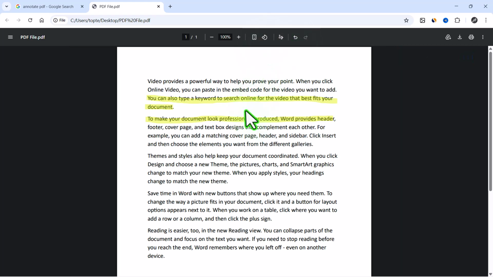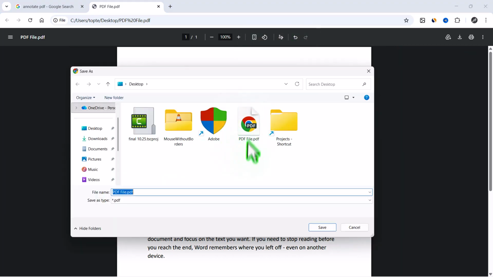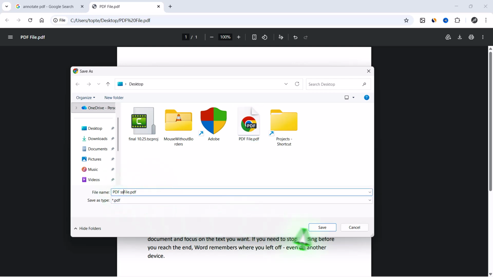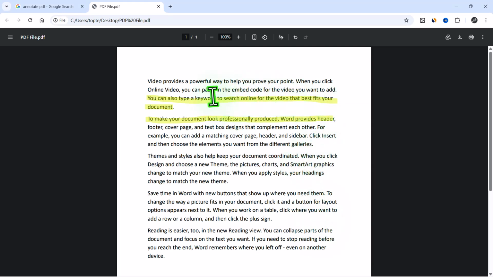When you are done, press Ctrl+S and save with a new name or replace the previous file. That's the first and easiest method. Now, let's see a more professional method.